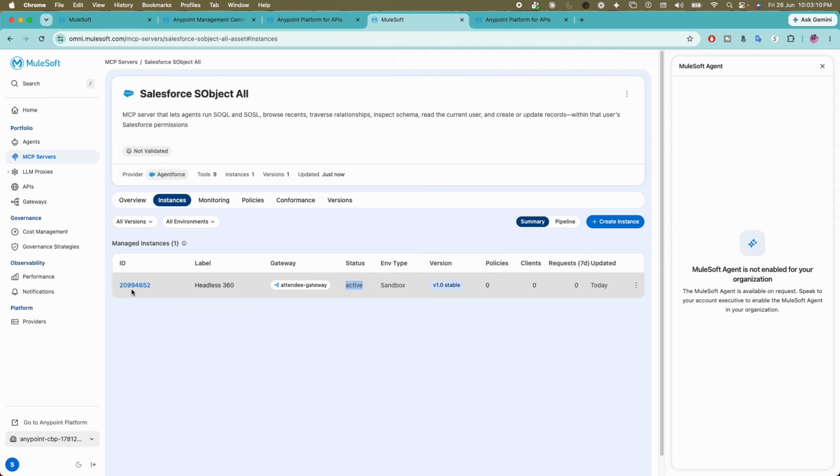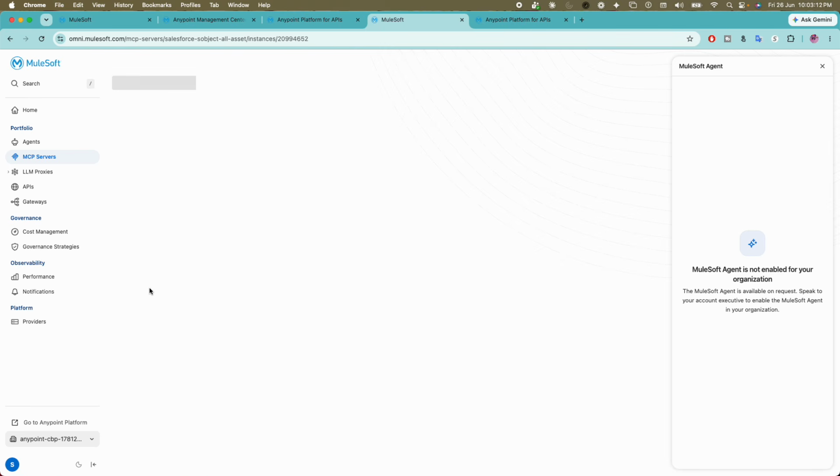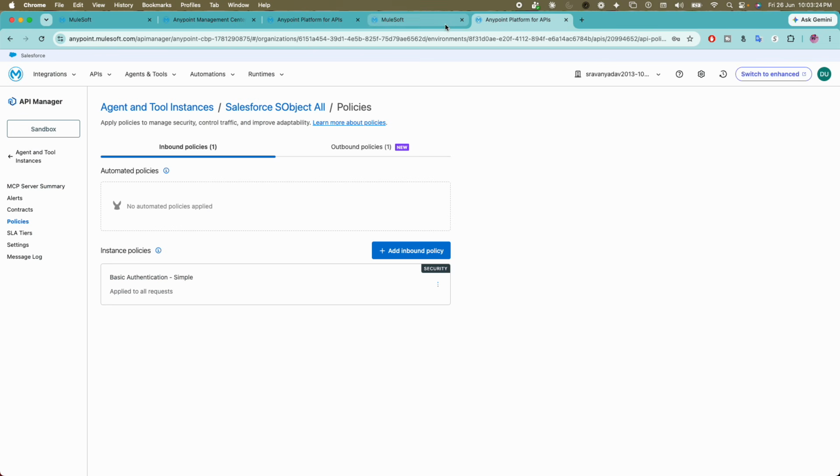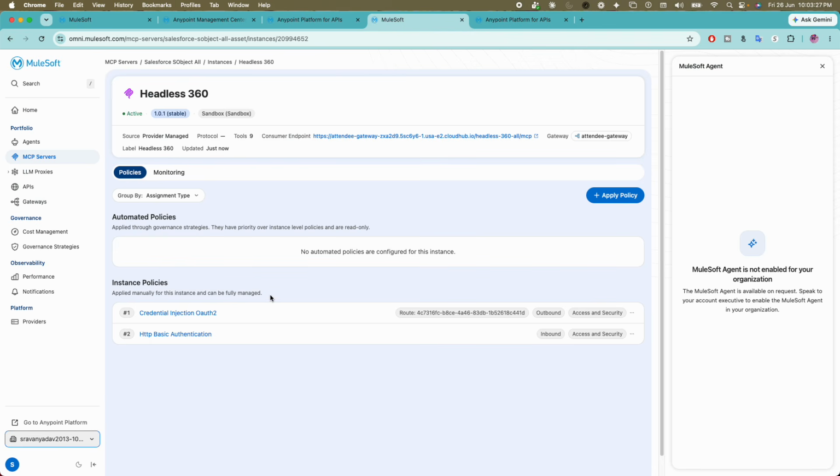The best way is to go to the instance ID that you have created. Again, choose the right organization. Sorry, it keeps popping up to the default one. You can see here whatever policies I have applied on Anypoint platform are reflecting in our Omni UI: credential injection, HTTP basic auth, instance policies. And I'm going to copy this particular consumer endpoint. So I need to copy this.